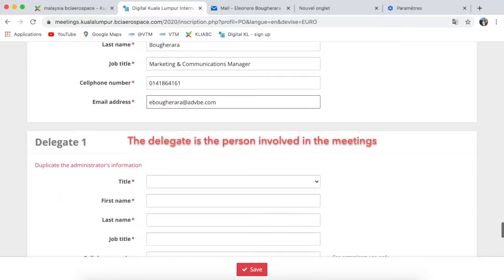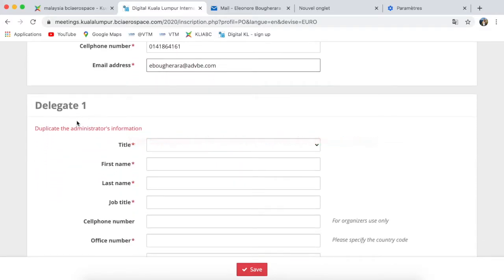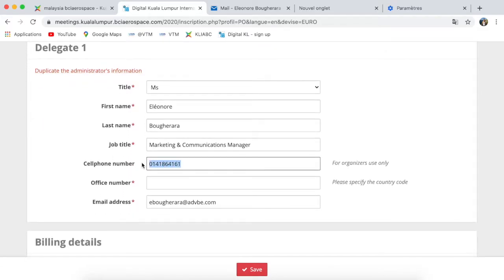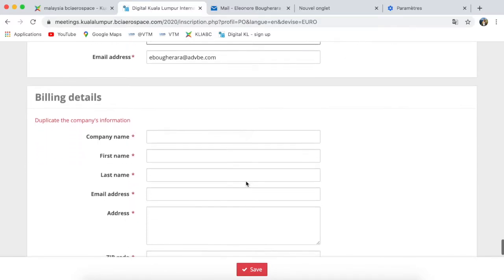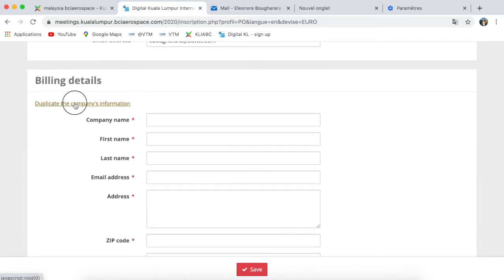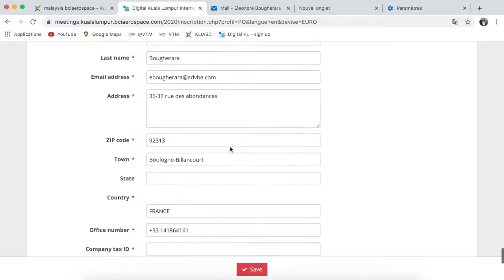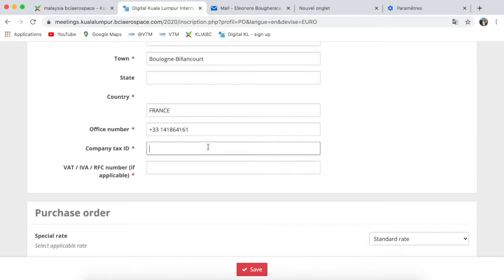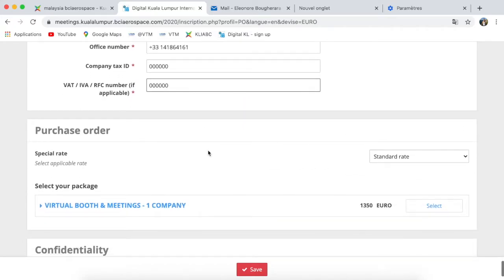Okay, so once you're done with the administrator, you can set up the delegate, which is the participant to the B2B meeting. And if it's the same person as the administrator, then it's very easy and you can simply duplicate the information. And now, last but not least, the billing details. So again, you can duplicate the information, and you also need to add your company tax ID and your VAT number. Once you're done, then you can move on to the next section and choose the package of your choice.